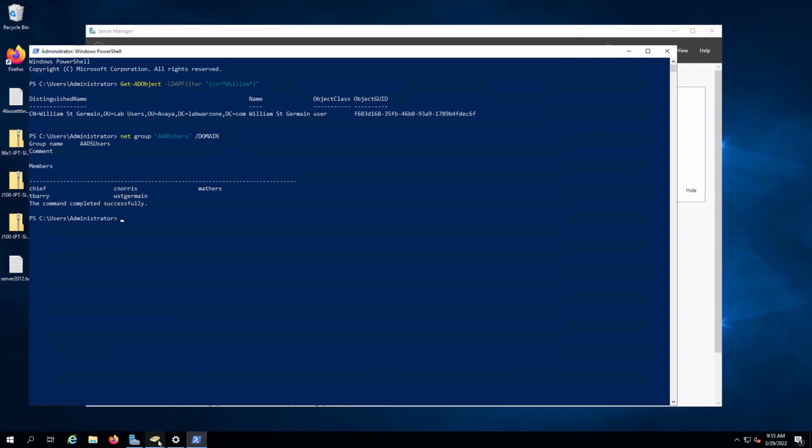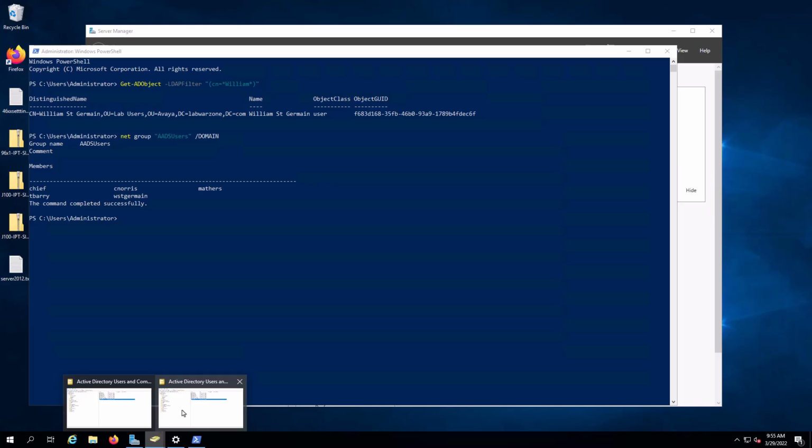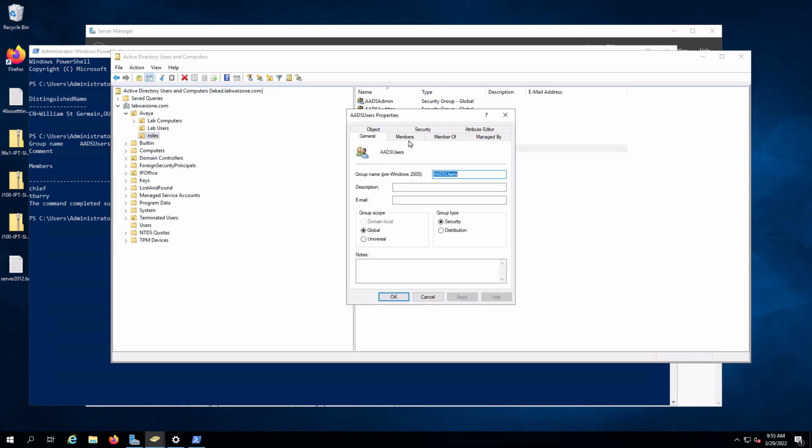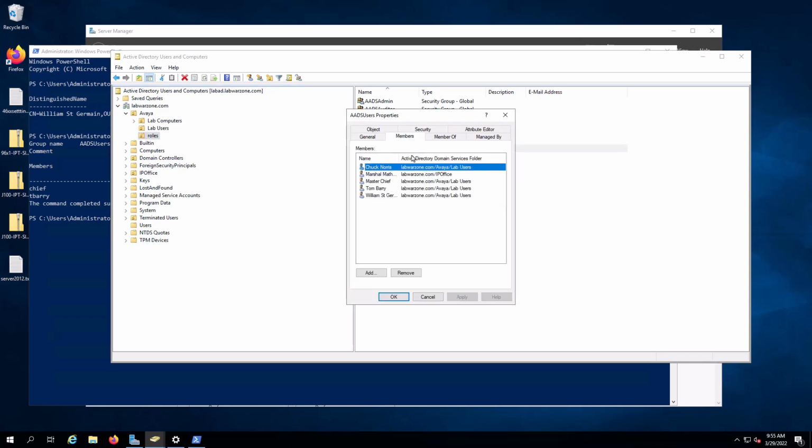To do this, I'll navigate back to Active Directory Users and Computers, and you can see that I've opened up my Roles OU here, and there's my AADS users group. I'm going to right-click on the group, select the Members tab, and I could simply remove him from this group, but I'd really like to delete the user altogether.